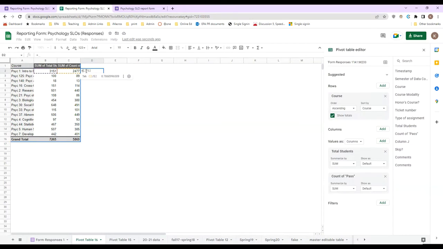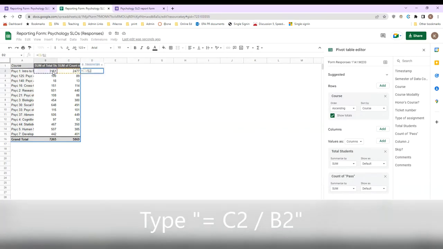And you'll see Google's quite clever. It's thinking, do you want to do column C2 divided by column B2? And that's exactly what I want to do. So I'm going to go ahead and click that. Now let's say it offered you something that you didn't want. Here's what you would do. You'd say equals, and then you click on this column, hit the divide sign, and then click on this column. That's exactly what we wanted it to do.